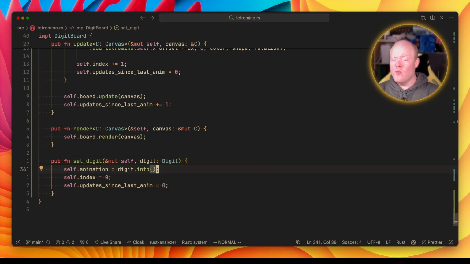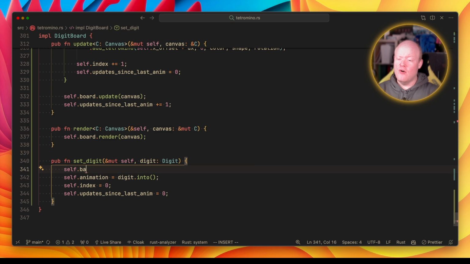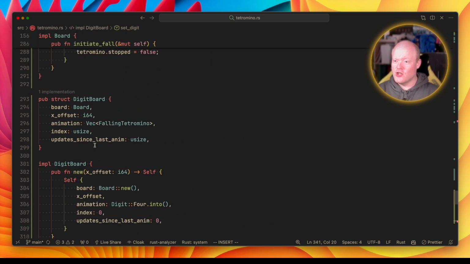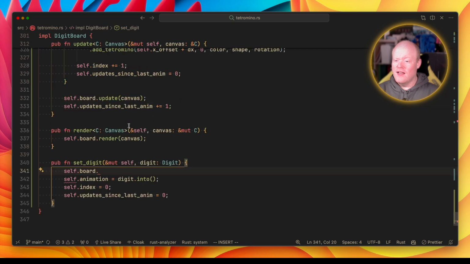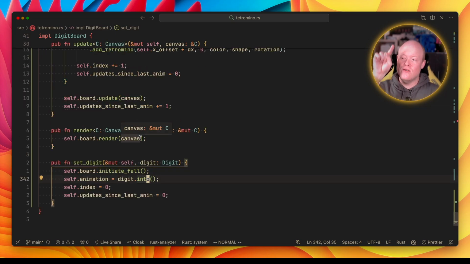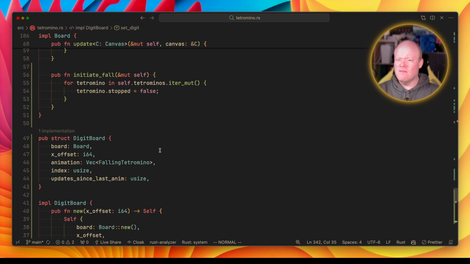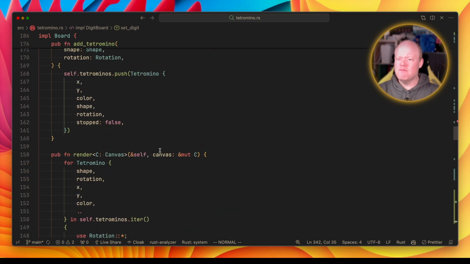And before we do all of that, we tell the board that it's time to, how did I call this function now? Initiate fall. That it should initiate a fall of the tetrominos that are actually currently displayed. Okay. Yeah, that kind of maybe makes sense.